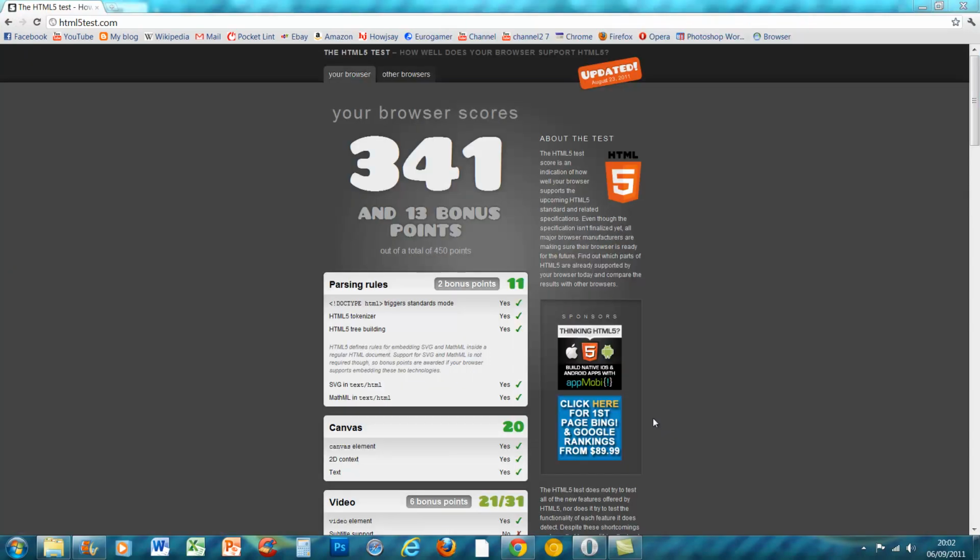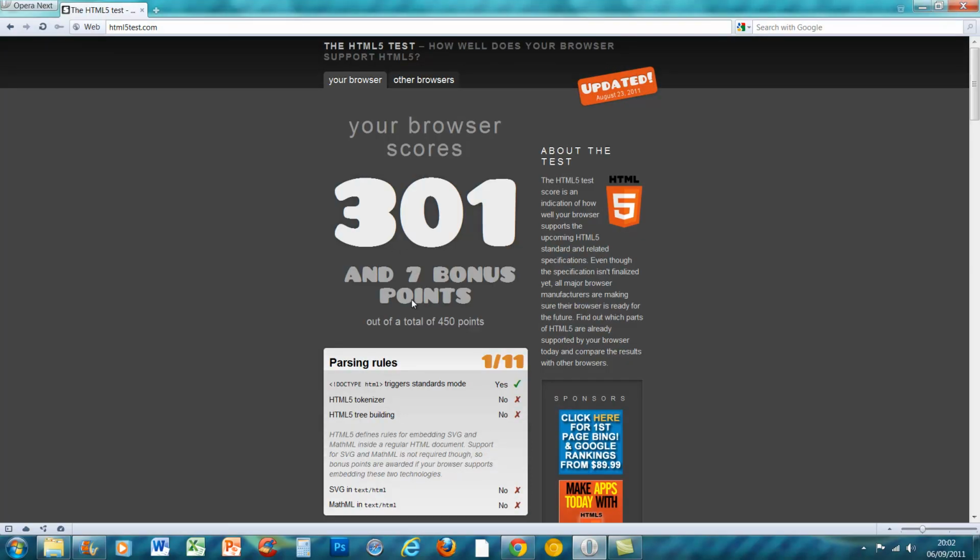I thought I'd just add the HTML5 test scores. Chrome, as you remember from last time I reviewed Google Chrome, got 341 and 13 bonus points. Opera got 301 and 7 bonus points, so not as high as Chrome, and it's also beaten by Firefox, which got 309 plus 9 bonus points, but it's still, you know, not that far off, and it shows that Opera is actually catching up to its rivals, because I think in the past it actually got quite low scores, so that's another bonus really.